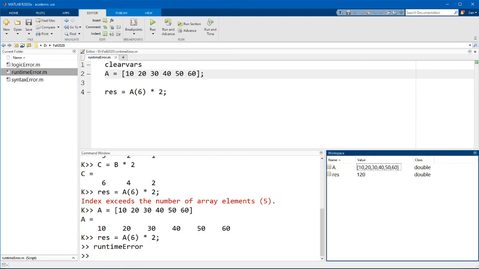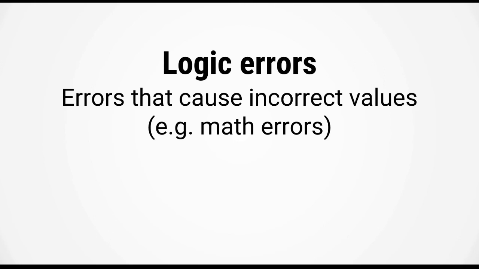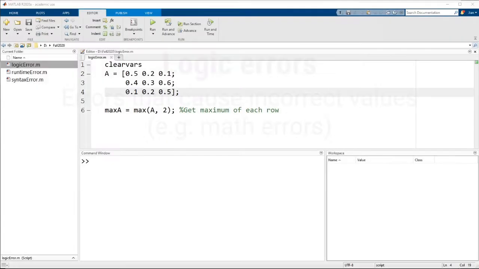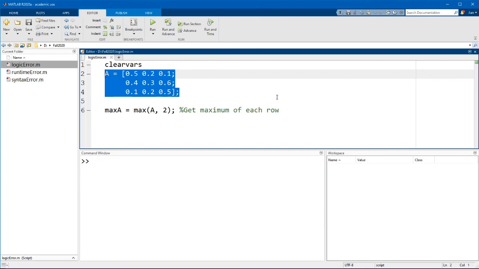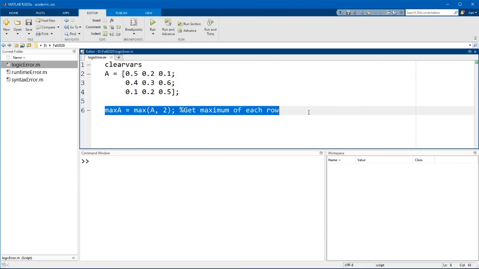All right, now one more error I want to show you, which are logic errors. Logic errors are the trickiest to identify because they do not cause MATLAB to stop. So this is code that is valid, but produces outputs that are wrong. Let's have a look at an example. Let's say we have some code that declares a matrix A, and we want to get the maximum value of each row. Now, if you remember, the function for this is max, and to get the maximum of each row, we have to operate along the columns, which is the second dimension of a matrix. So this code looks all right. Let's run it.